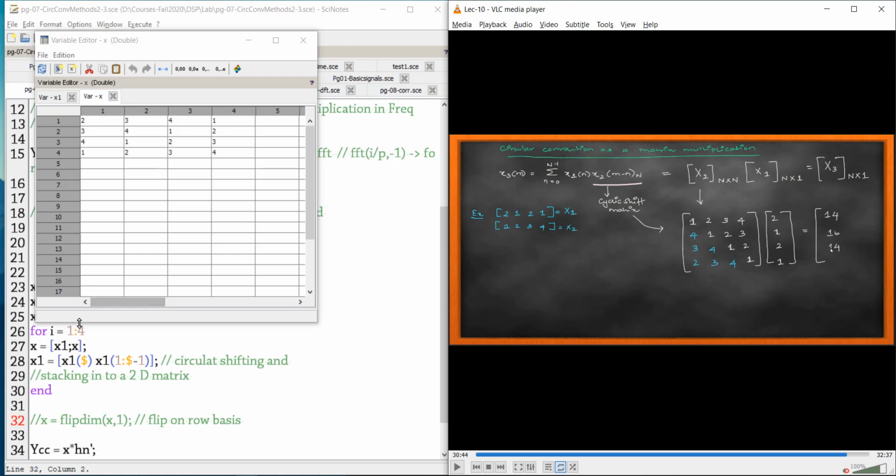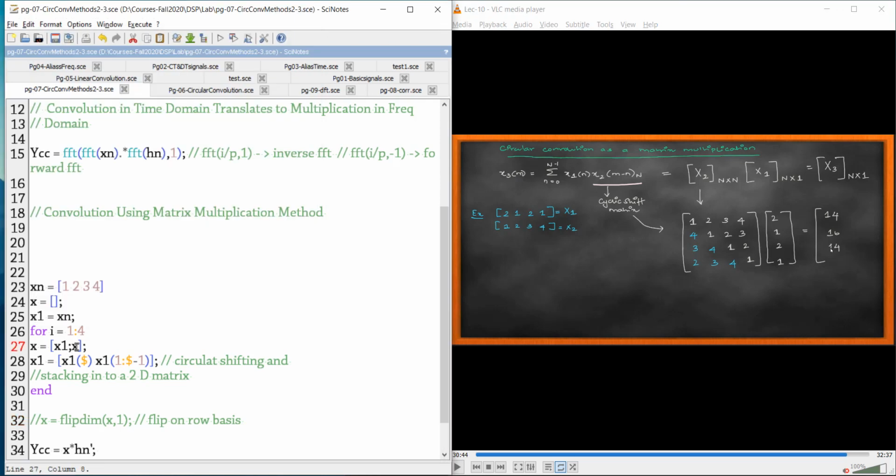So what is happening is this: 1 2 3 4 is the first row, and then the second row, 4 1 2 3, is appended to the top of that, and then the third row is appended to the top, and the fourth row. So the stacking is happening from top to bottom. So it is doing it in this manner, and that is one of the reasons I am doing this flip dimension.